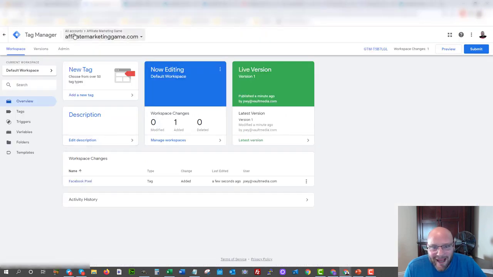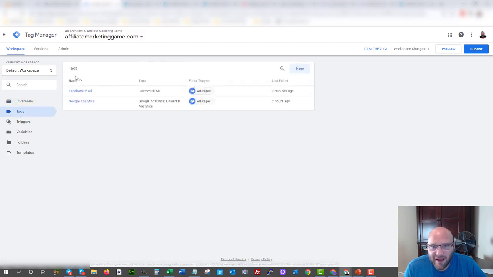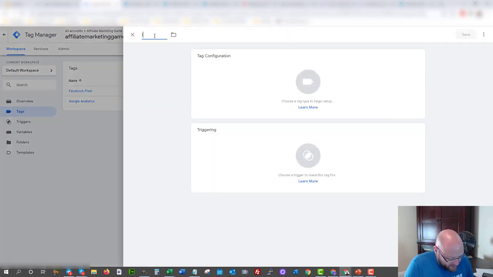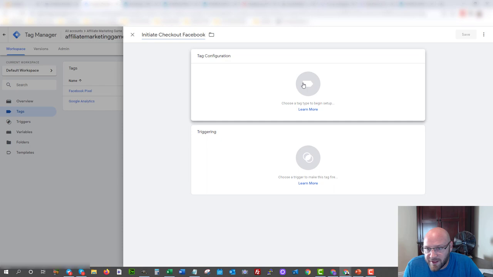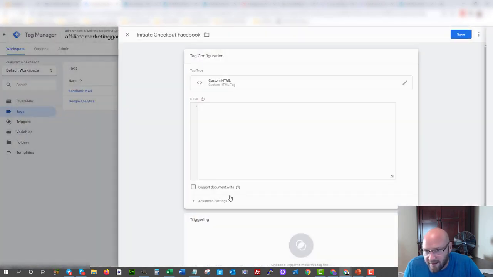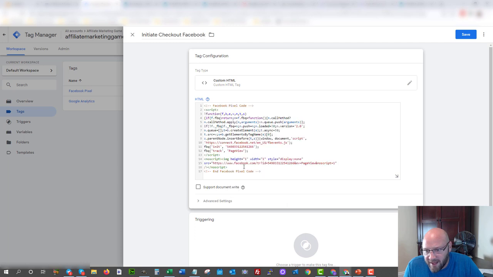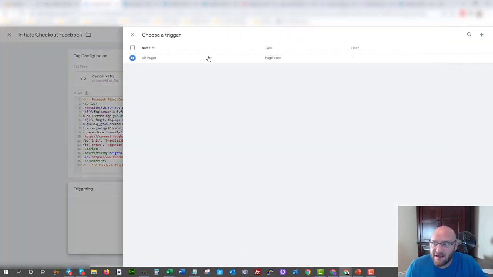So what I'm going to do is update the pixel, and I'll come over to Tag Manager, and now I want to add another tag. This is going to be a tag that fires only when people click. I'm going to call it Initiate Checkout Facebook. Okay, and now I'm going to add again the custom HTML. I'm going to paste it, but here I'm going to change page view to initiate checkout. Now, for the triggering, we need to change this to something else. We need to change it to when people click on a link. I'm going to show you how to do that here.